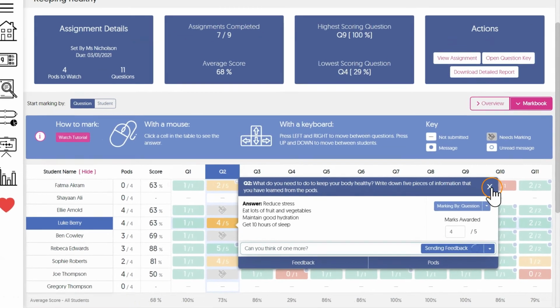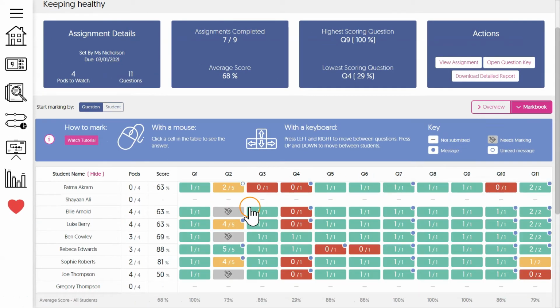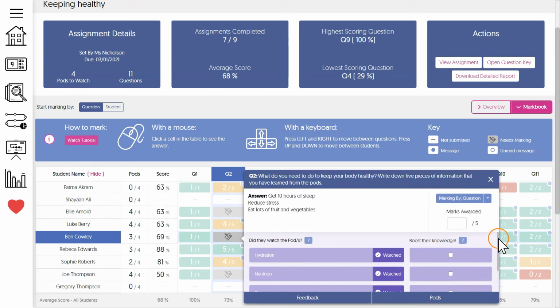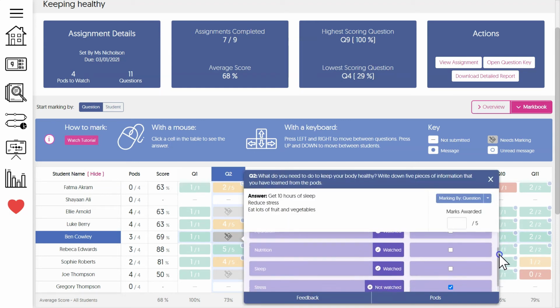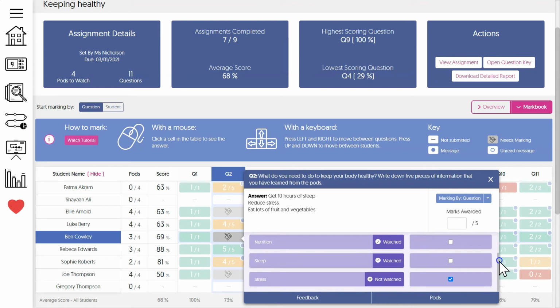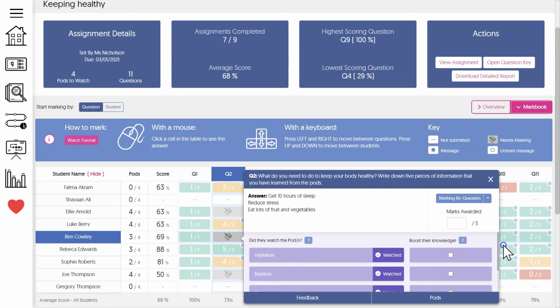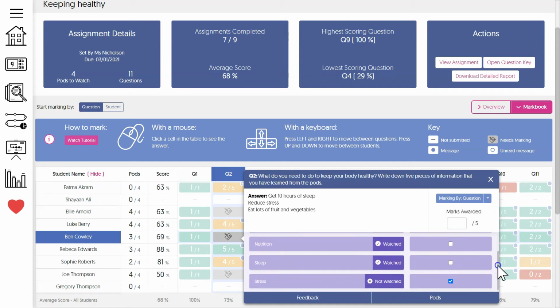Whilst giving feedback, you might find it helpful to know whether the student actually watched the pods that were associated with the question, and you can click pods to see this. In this case, the student didn't watch all of the pods, so to ask them to watch those pods as a follow-up task, just click the Boost tick box.